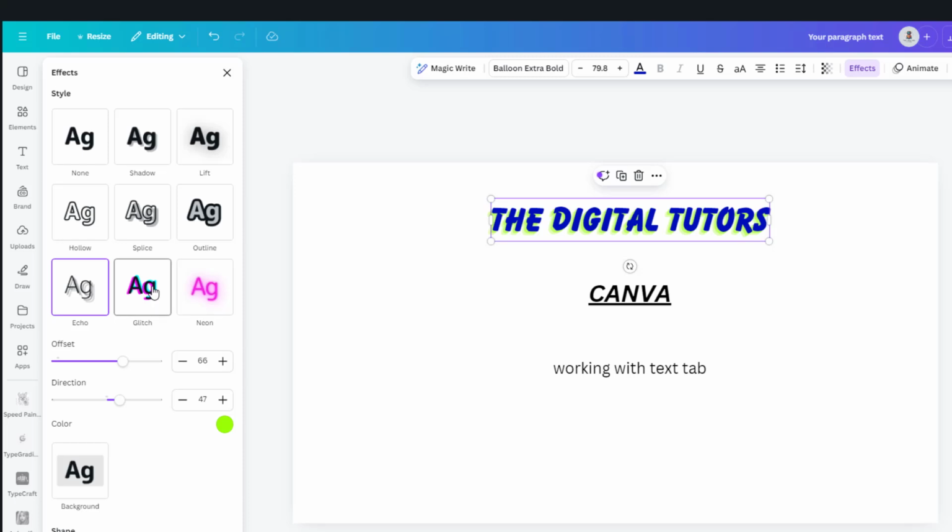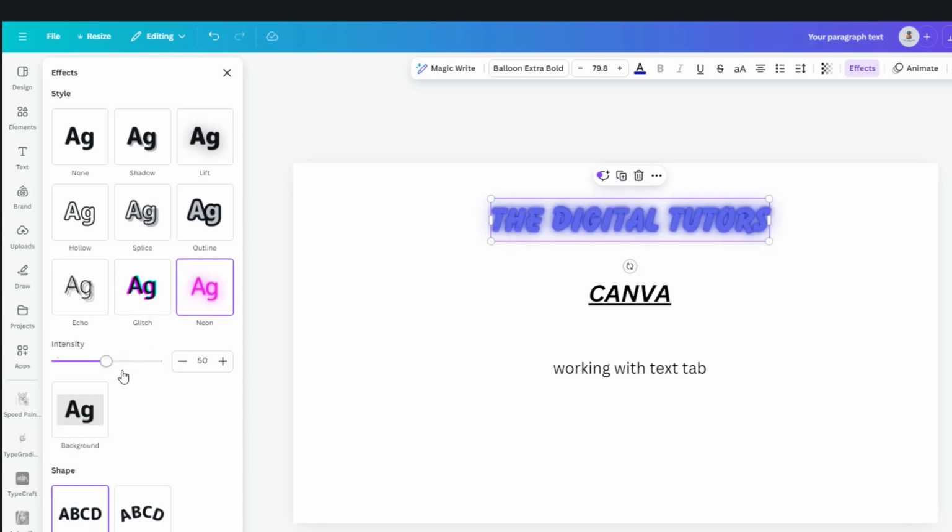Glitch effect. If you want a futuristic digital look, then glitch effect distorts your text in a way that looks like a digital error, perfect for techy designs. Neon effect. Add a glowing neon light effect to your text, ideal for bold, eye-catching designs. You can adjust the intensity to create the perfect glow.